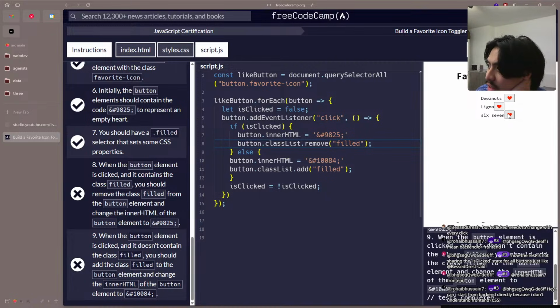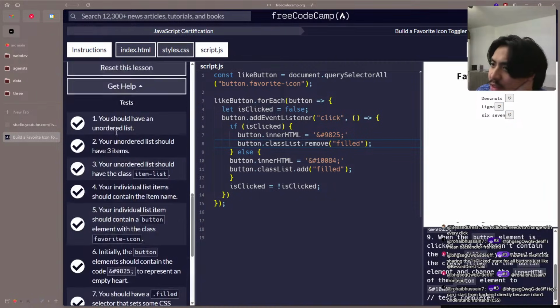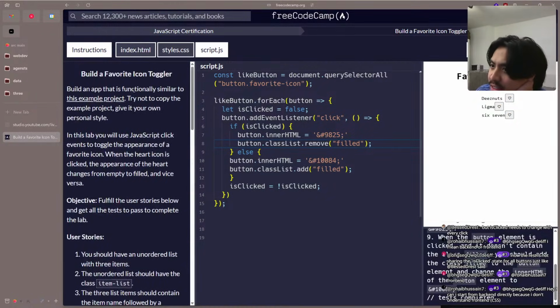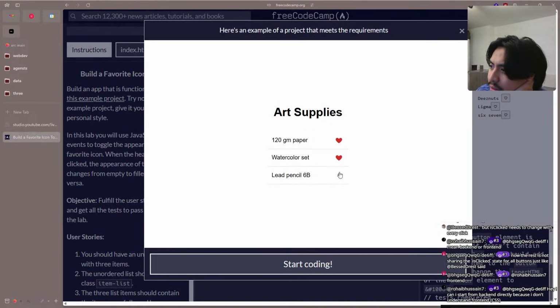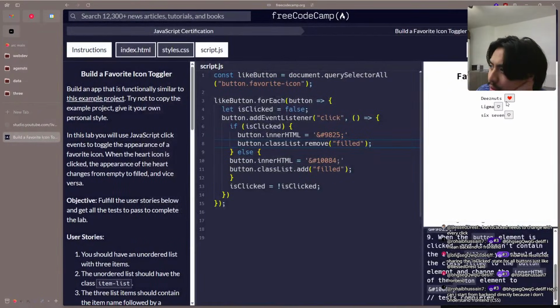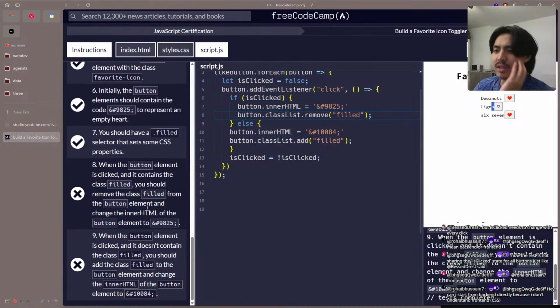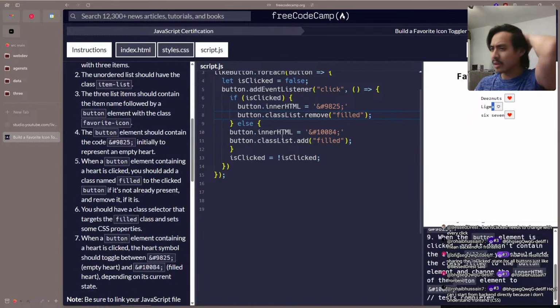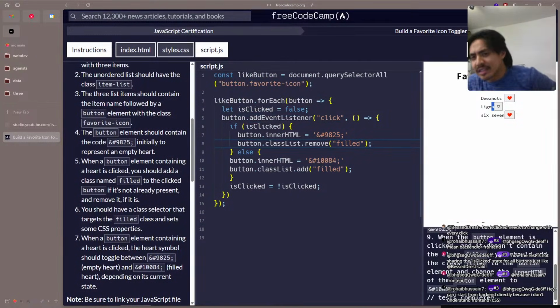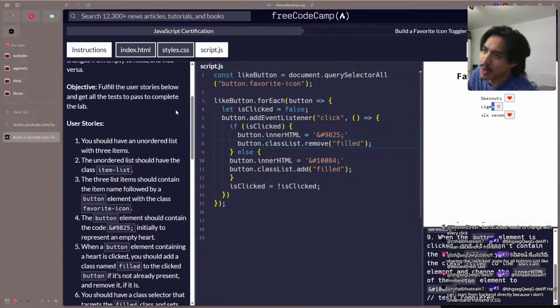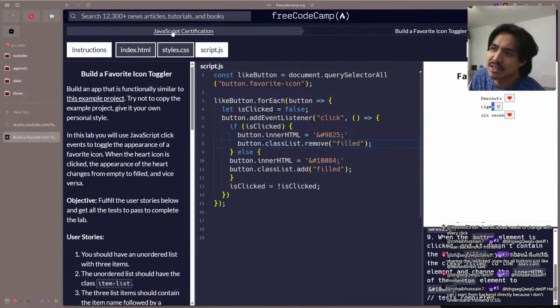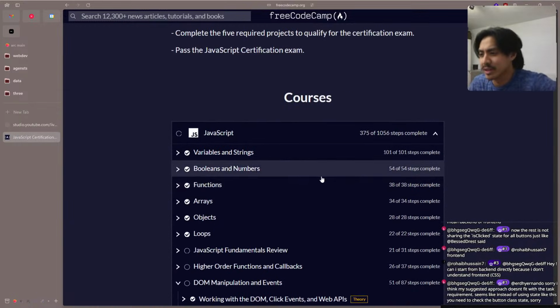But it's already the same functionality as the example project, but they just won't give it to us here. So I'm not sure what to do. I mean, it doesn't pass the test case, but it worked. So I'm not sure if that's a pass or not.